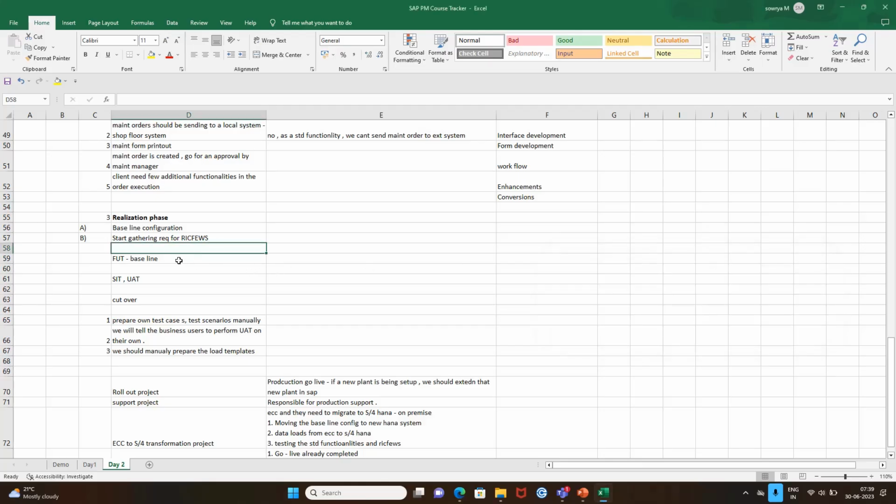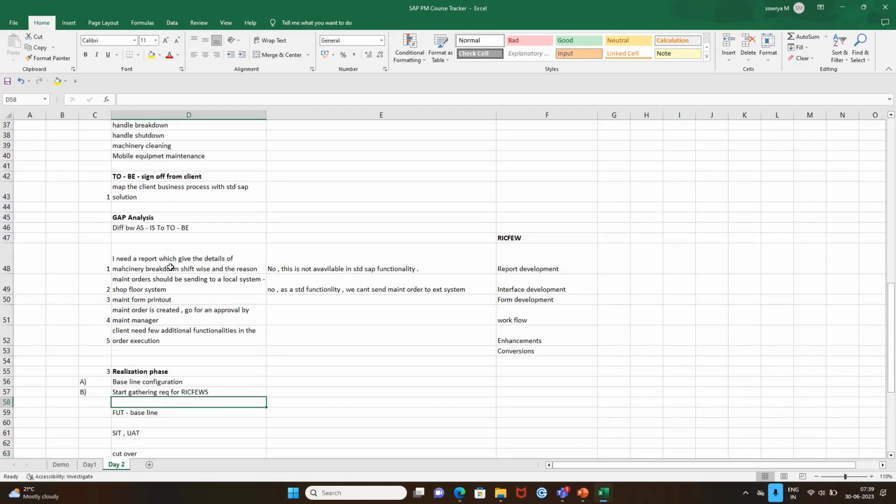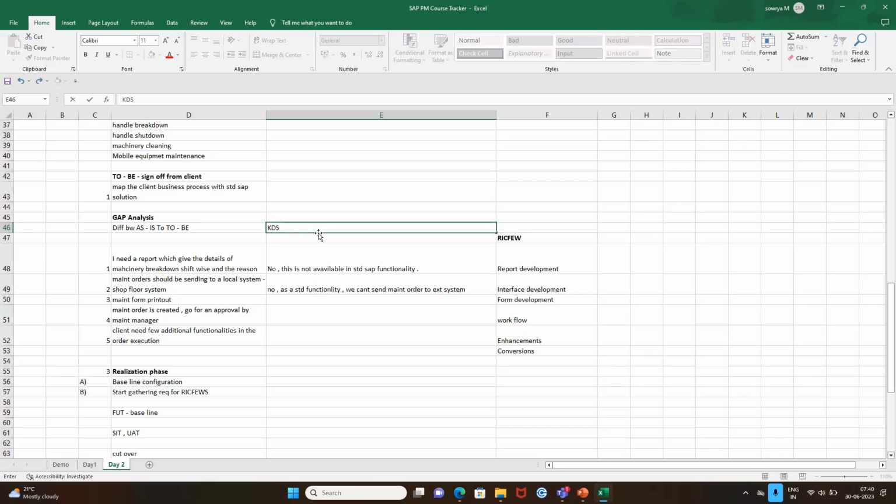That is KDS. A very good point you brought in. So you will have one KDS. What is meant by KDS? Key data structure. I will show you one sample KDS. I'll upload it to the system tomorrow, or I can show the KDS.